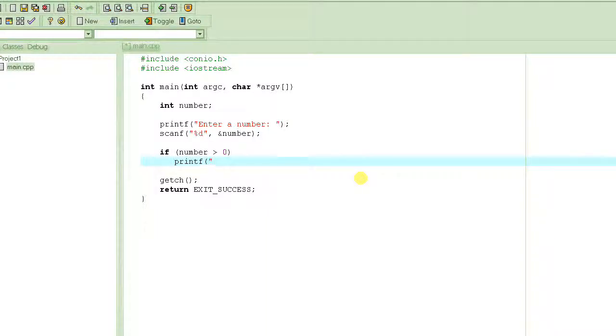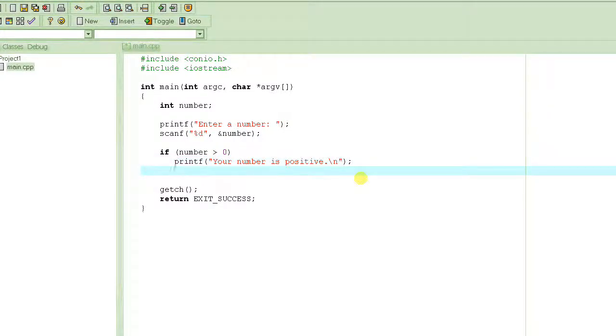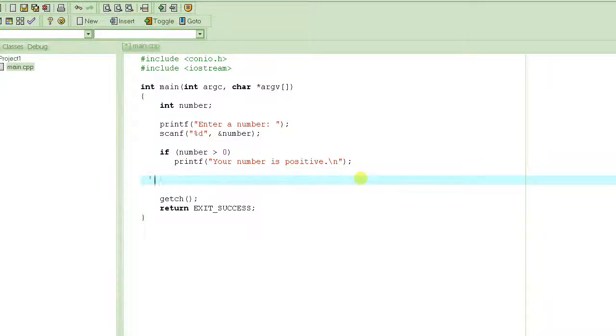So what do we do after that? We write printf your number. We write a little message, number is positive. We learned how to display a message on the screen. So what it's going to do is, if this condition evaluates to be true, in other words, the user entered any number which is greater than 0, it's going to print this statement.